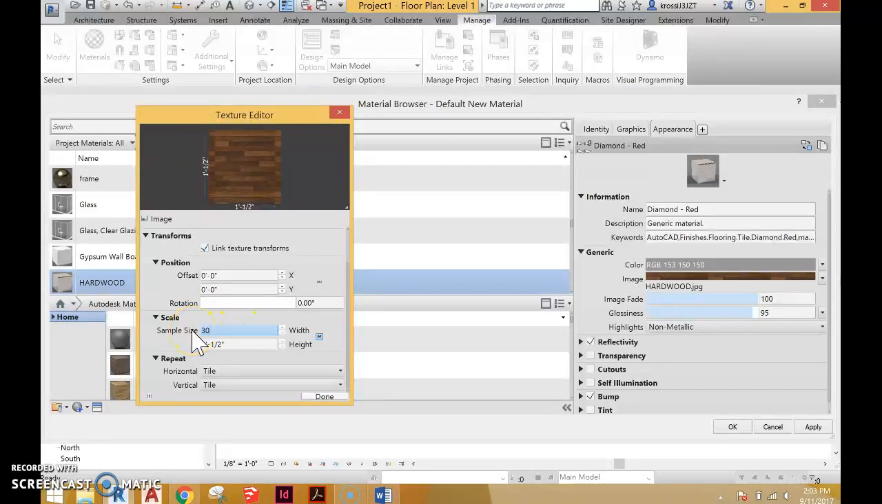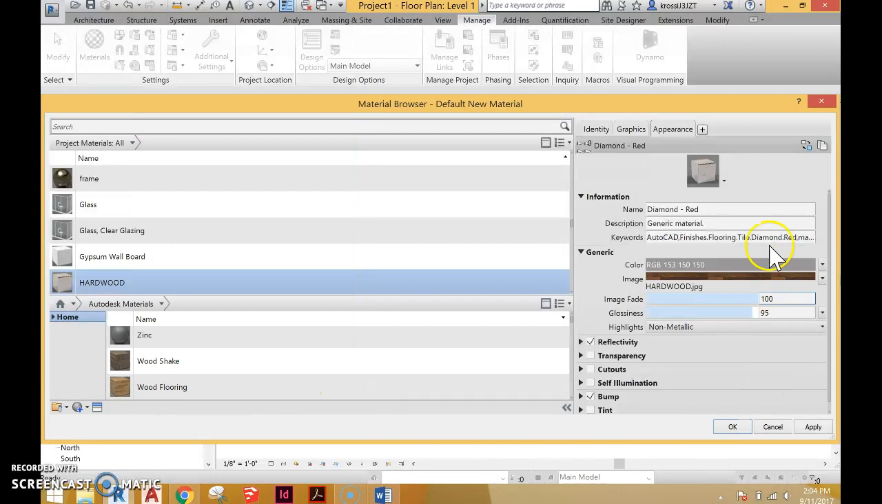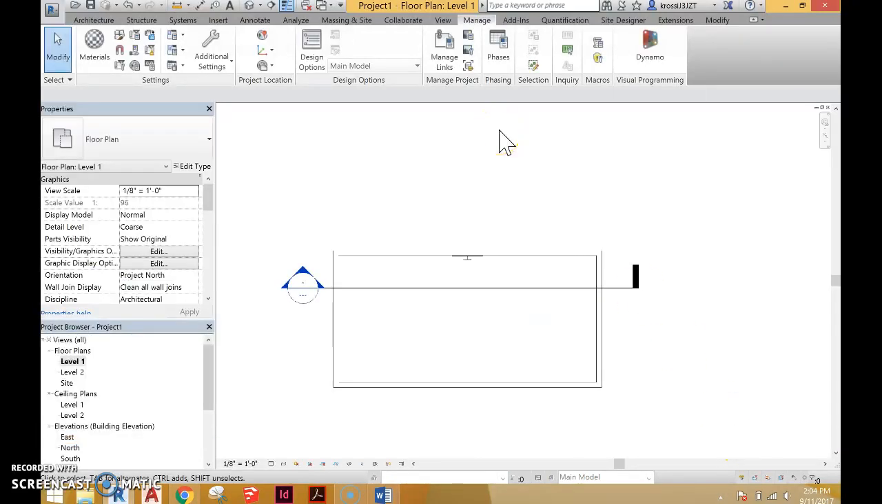You're going to have to guess and check and come back and change this. So I'm going to do 30 inches by 30 inches and hit done, and that creates that material for me. Then I can paint that on my floor or change the structure of my floor to that material.